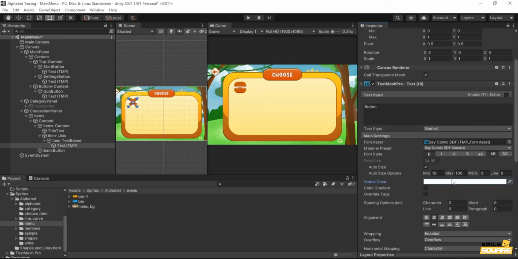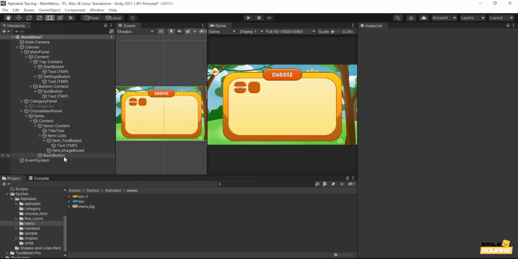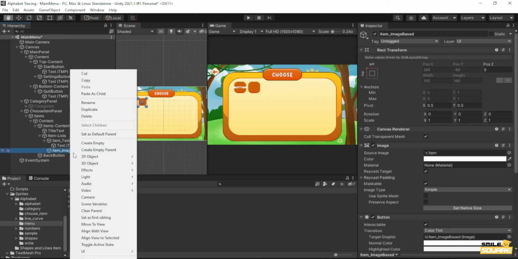And for our image-based item, let's duplicate this item text-based. Let's rename this one to item image-based. Let's remove the text. And let's add an image for our item image-based.